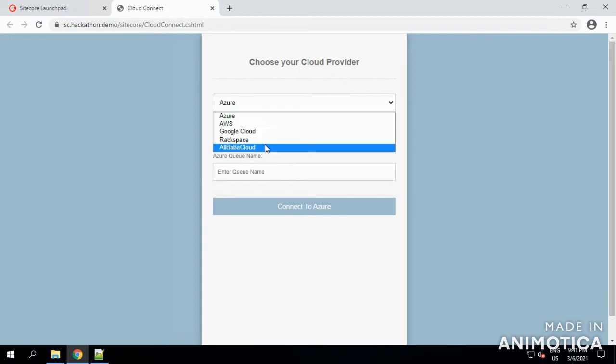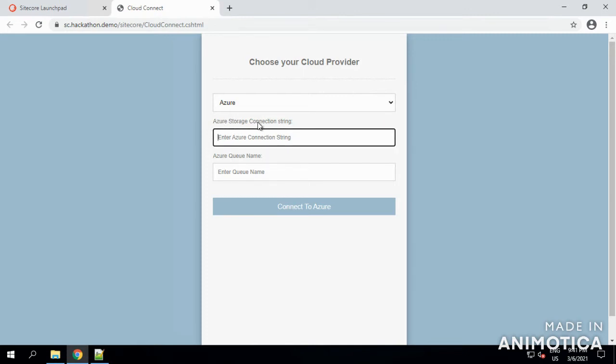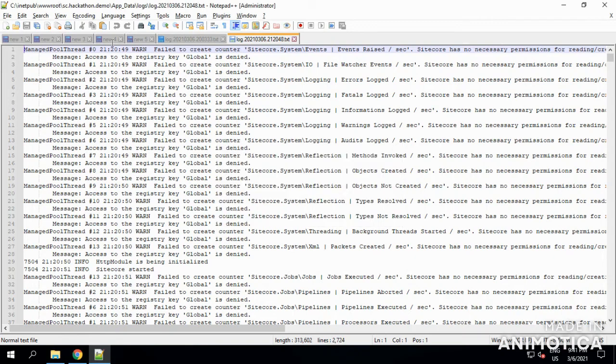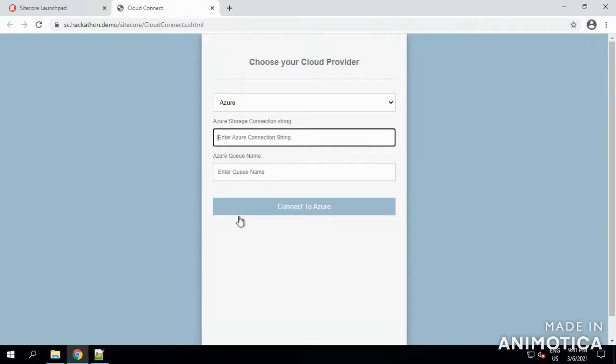Then we need to give the Azure storage connection string. For this demo, we are making a connection with the storage account. So we can just take the connection string for the storage account and paste it here, and then the queue we want to connect to. Let's say we want to connect to any hypothetical queue which is present in my subscription for the storage account. Once I click on connect to Azure, it shows successfully connected to Azure. It means I'm now centrally connected with the Azure storage account.